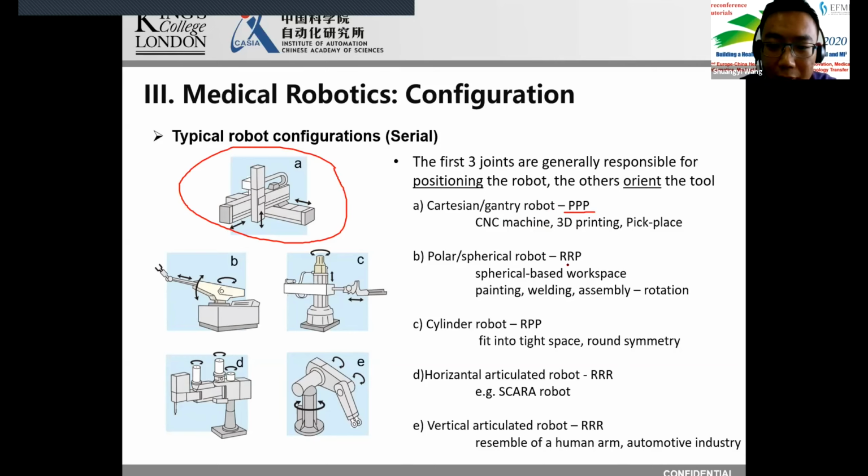And we also have the configuration of RRP, rotation joint, and then a prismatic joint. So their workspace is like a polar or spherical workspace. And we have the cylinder robot, which has the configuration of RPP, so rotational joint, prismatic joint, and then prismatic joint. So normally this type of robot fits into tight spaces and usually works with tasks that require round symmetry.